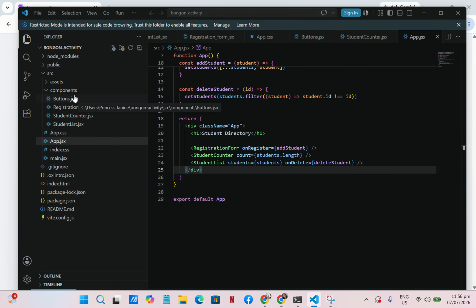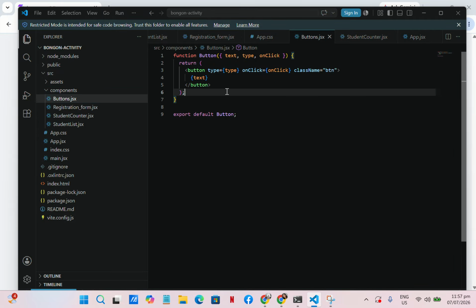So we have here a component folder which consists of 4 child component files, which are button, registration form, student counter, and the student list. First we have here the function button. So this one here is a functional component named button. It destructures the 3 props directly in the parameter, which are text, type, and onClick.